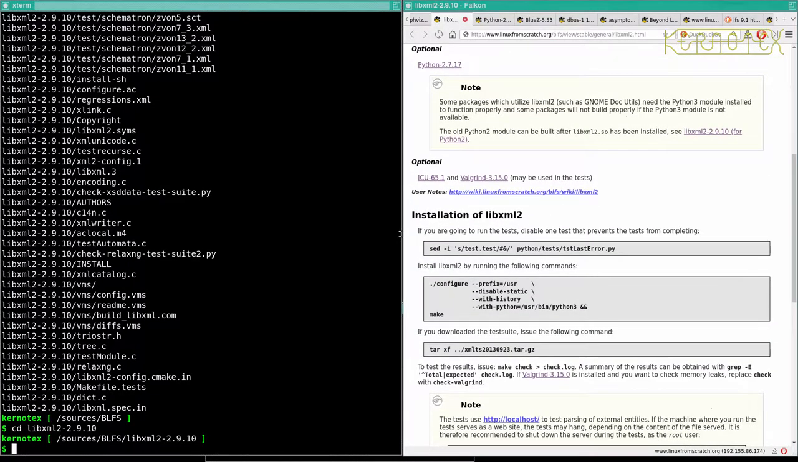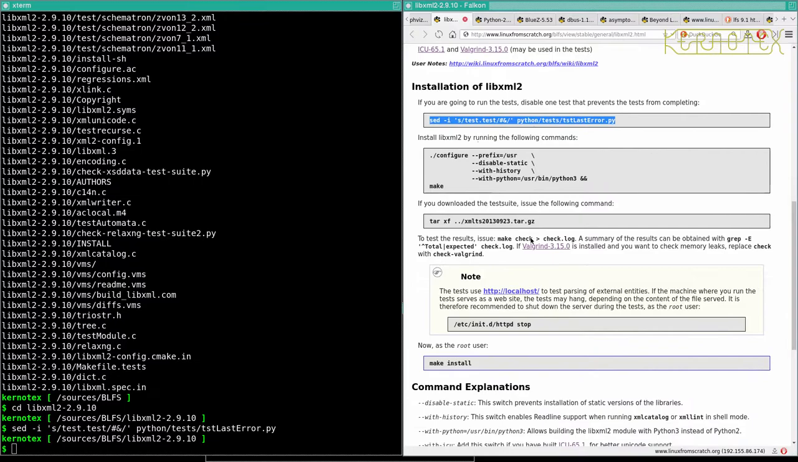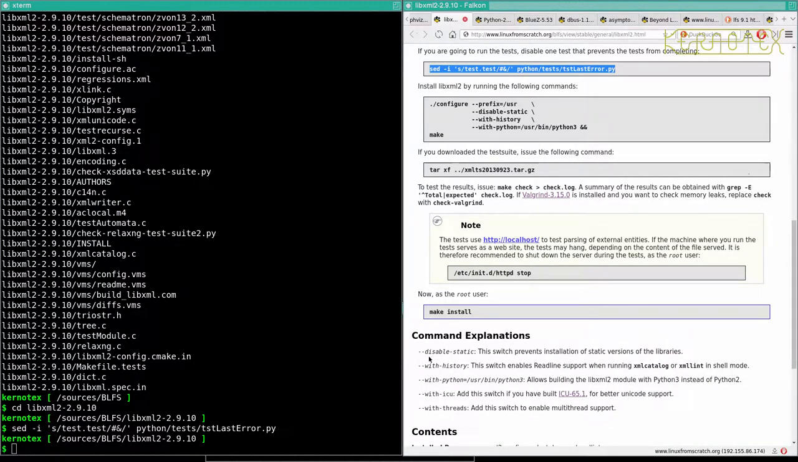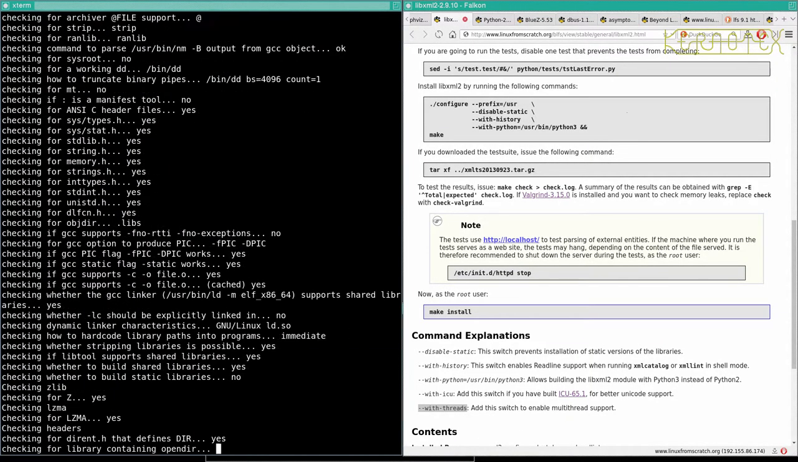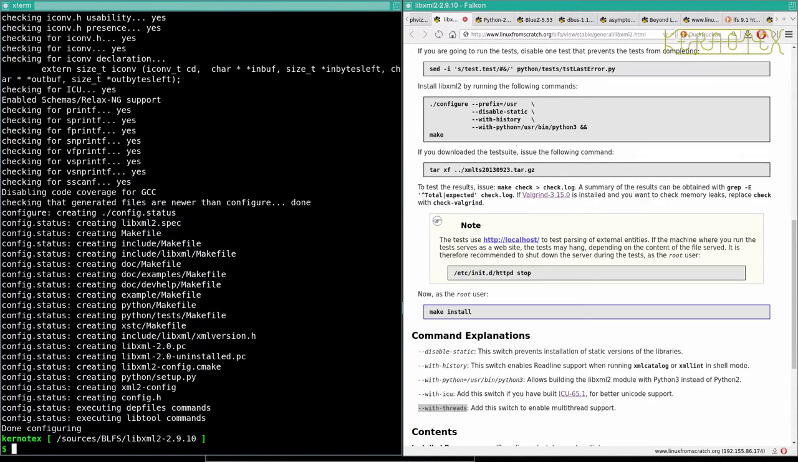So we can start installing this then with this sed command. And configure. So disable static, with history, with Python 3. And that was building, this is what we want with Python 3 instead of Python 2. So with ICU. Not sure if this has been installed with ICU or not, but we've got it, so we can add it. And we'll add the with threads option as well for multi-threaded support. So let's configure that. See if there's any summary at the end. There isn't, unfortunately. So let's just build it.